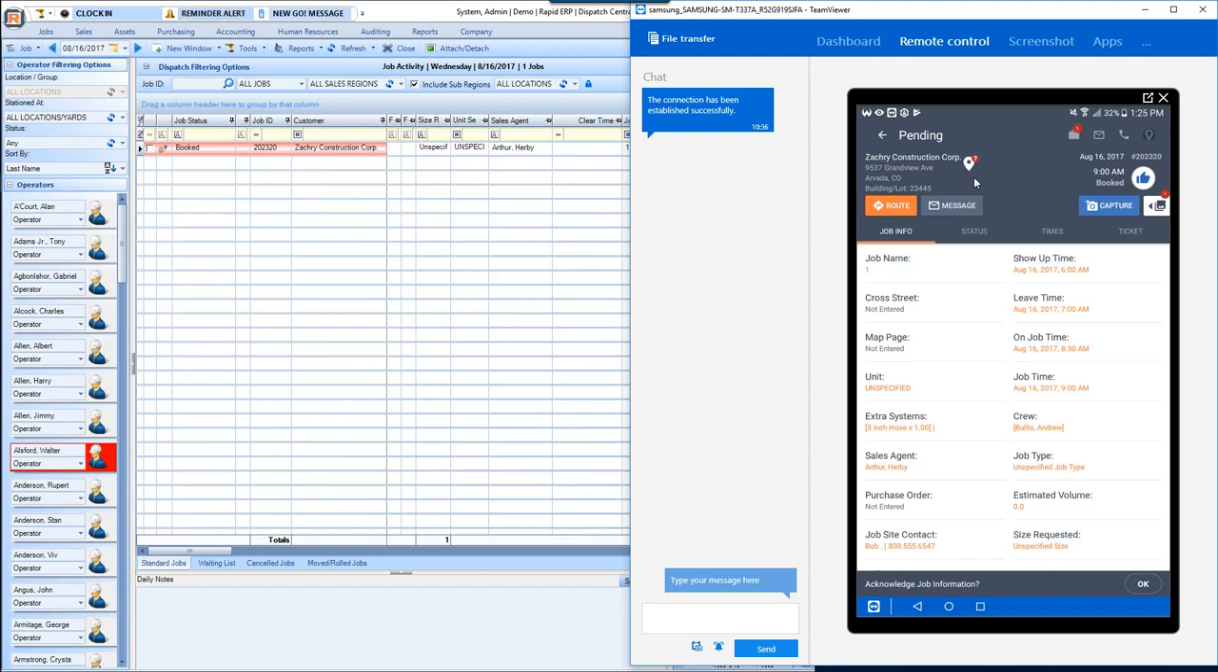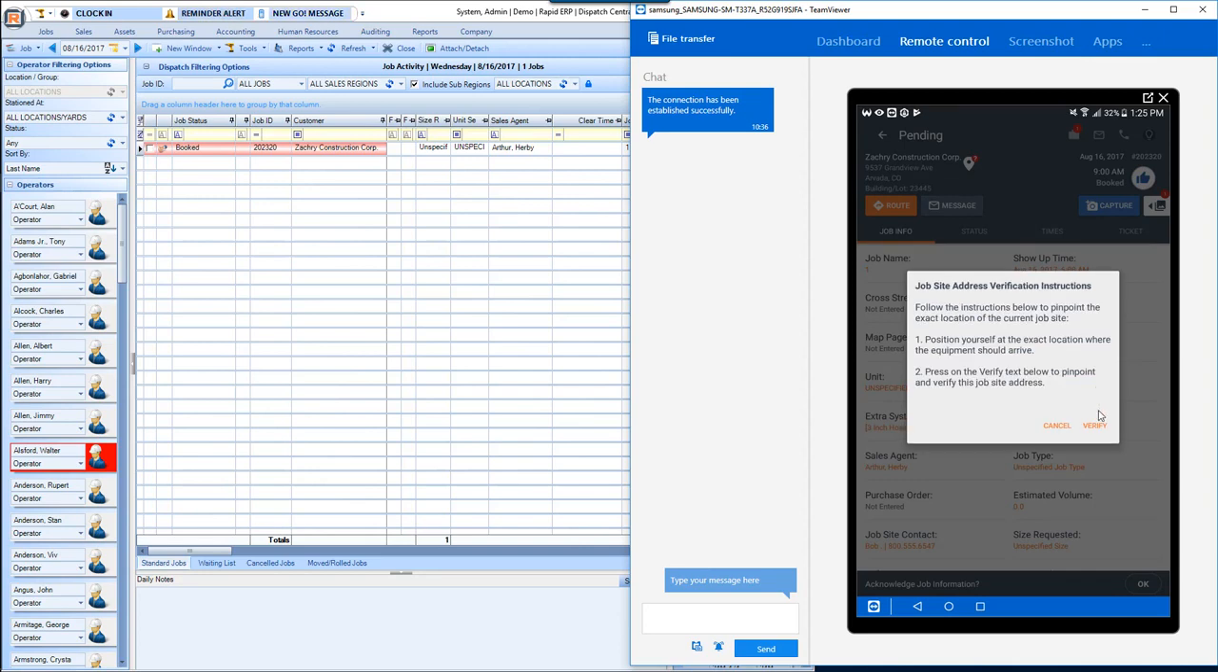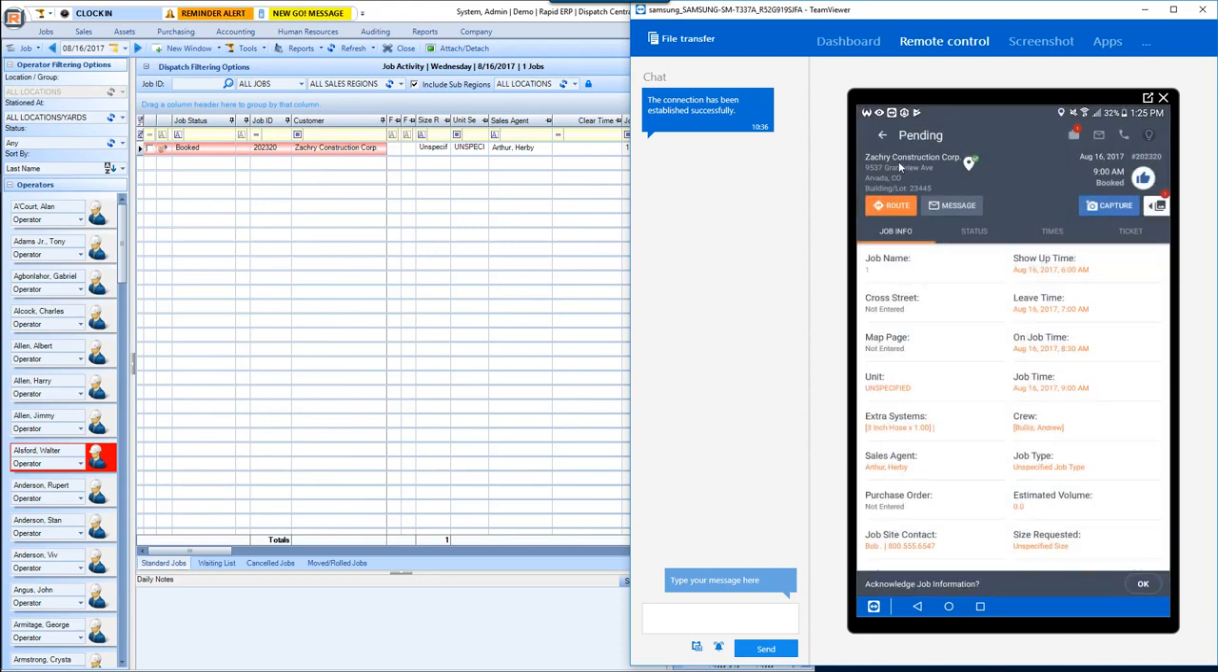The last thing to note on here is this pin just above the Message button. It has a red question mark on it right now, meaning that it's not verified. If you click on it, it's going to ask you if you want to verify the current job site address. I'm going to say yes and verify, and then yes for my current location. We just verified this address here now, 9537 Grandview Avenue. This verification will be used for operators in the future when they need to route back to this job site.